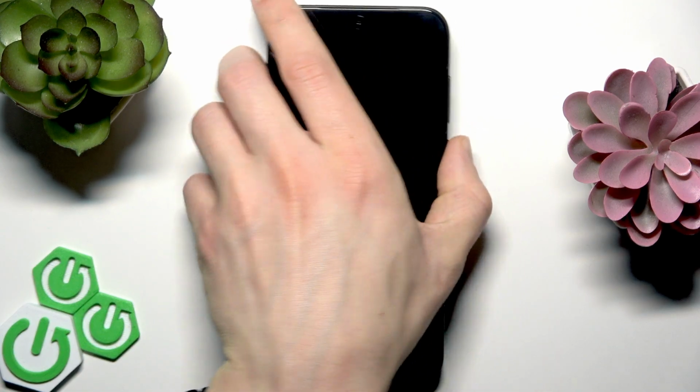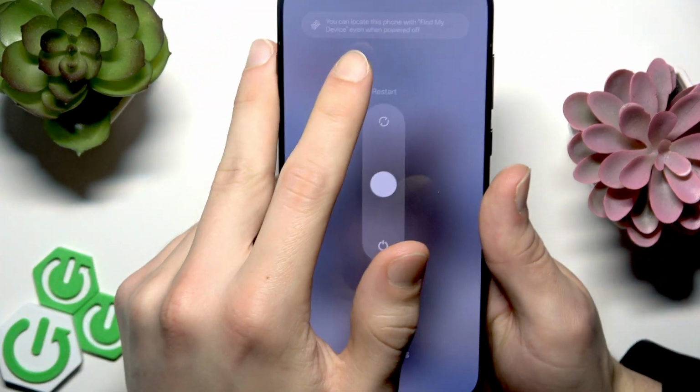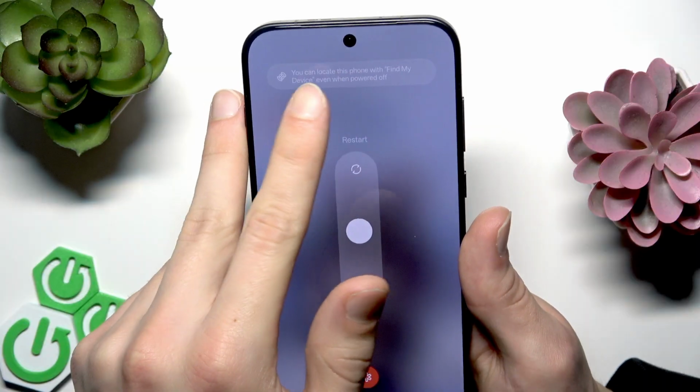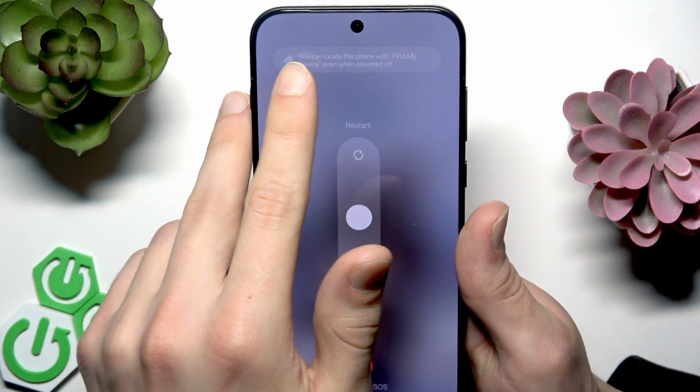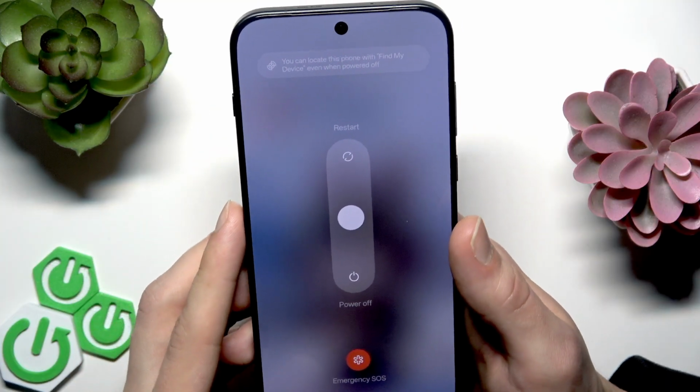Now, yeah, I forgot to mention that this option will only be available for you if you see this kind of notification when trying to turn off your phone. So the one saying you can locate this phone with Find My Device even when powered off.